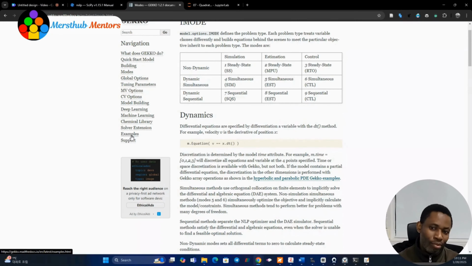Having said that, let's go back to our problem. First, I'll be solving this problem using SciPy and GEKKO. So you see the SciPy solution and the GEKKO solution.